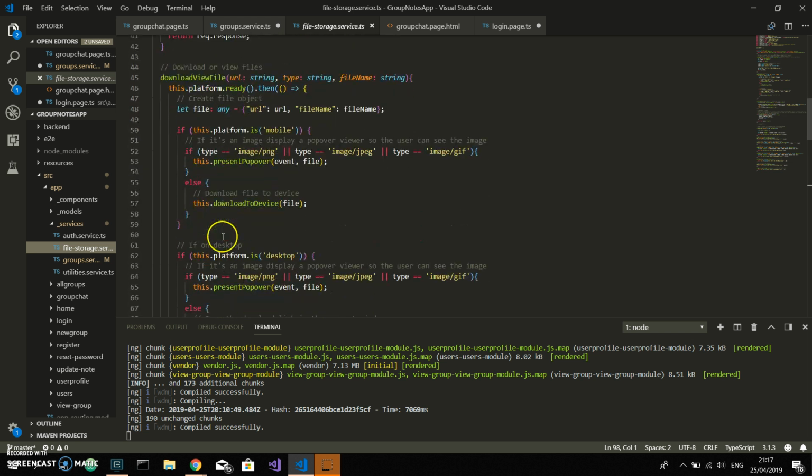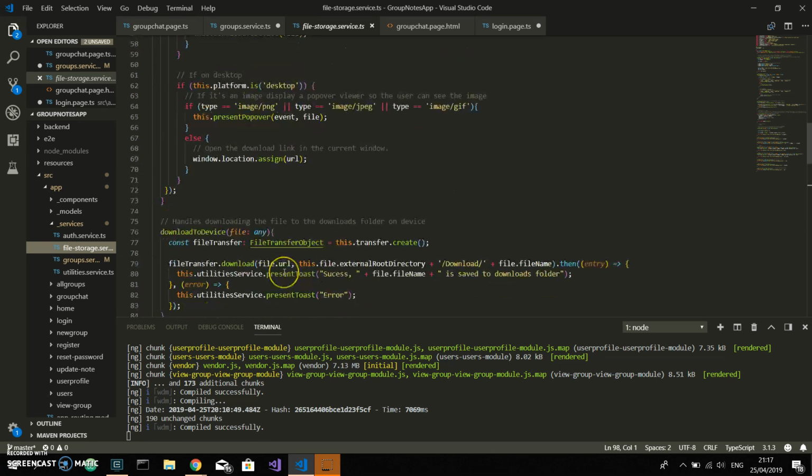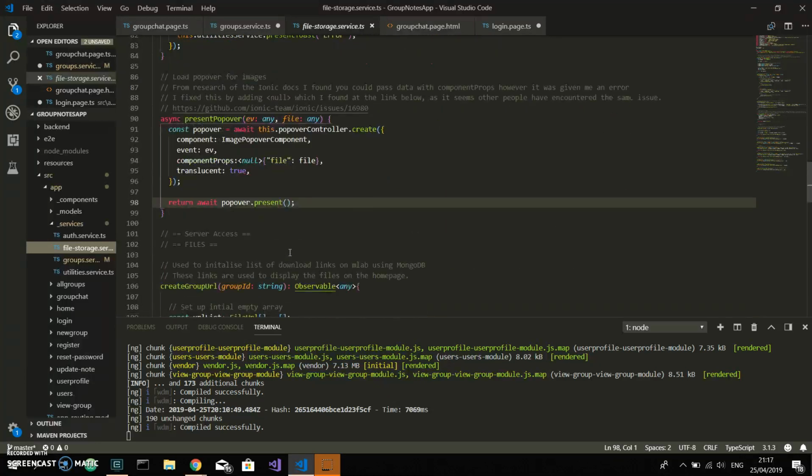This is for mobile devices. This for desktop. This if statement here, this next one, same thing as above. This handles downloading. This downloads to the device. Handles the downloading of the file to the downloads folder on the device. And this async method here loads a popover for images. So it creates a popover. It'll await the controller, create a component event, component props.